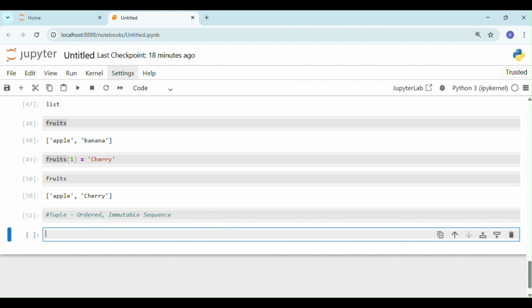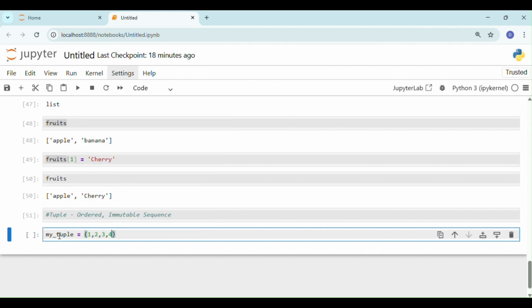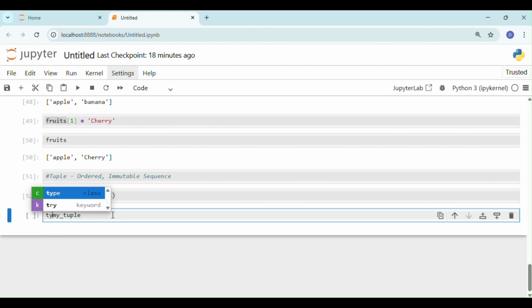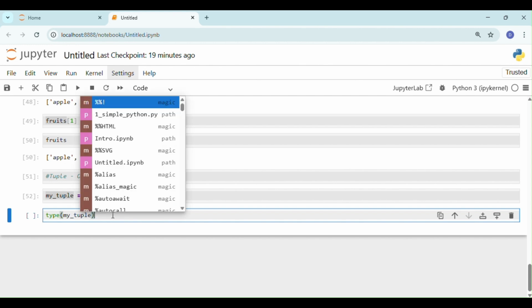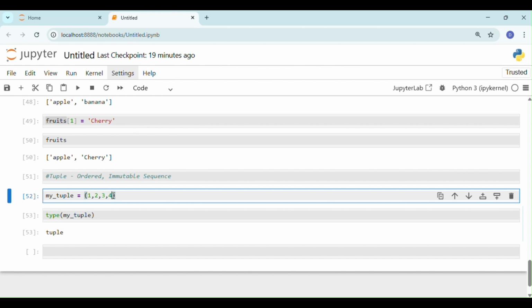Okay, so let us say you have a variable like this, my_tuple, and when you're creating the tuple, use round brackets, something like 1, 2, 3, 4. If you see the type of this my_tuple, it is tuple. So remember how we create a tuple or a list. A list can be created with square brackets, whereas a tuple can be created with round brackets.